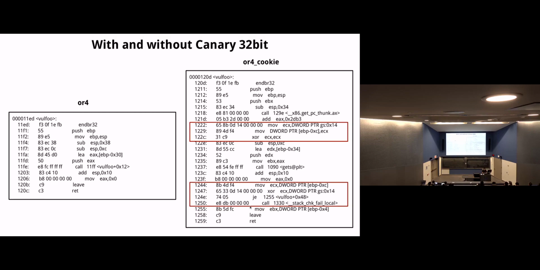As you can see here, the first instruction is we retrieve 4 bytes from a memory location which is GS at offset 14. GS is a general register. GS points to a memory location. From that memory location, offset 14, which is 20 bytes, we get 4 bytes, and we move that 4 bytes to ECX. And that 4 bytes is the stack cookie.